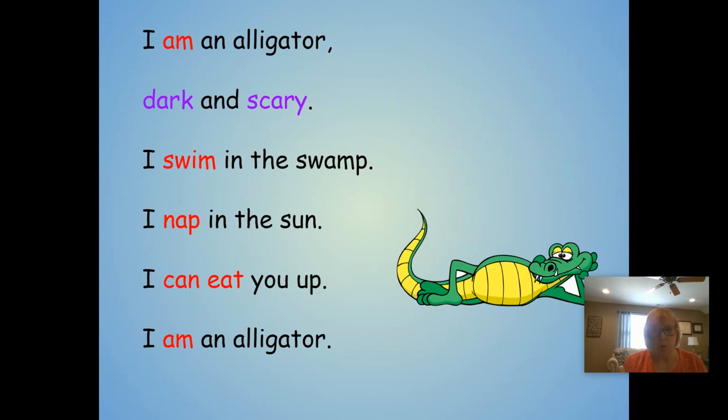Here is an I am poem, and I'm going to read it to you and then I'll talk to you about the different parts of it. I am an alligator, dark and scary. I swim in the swamp. I nap in the sun. I can eat you up. I am an alligator. Now, as you can see, there are some words in red and others in purple.